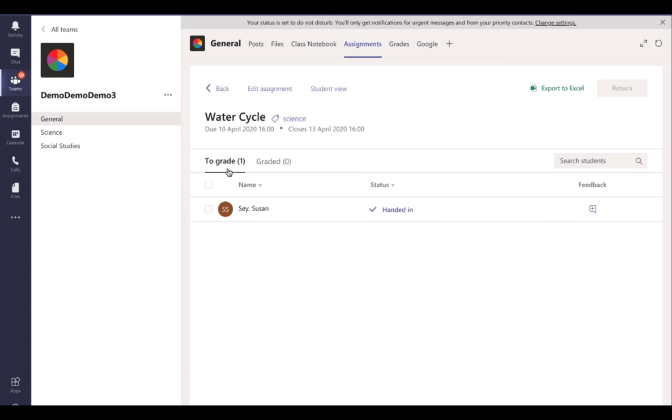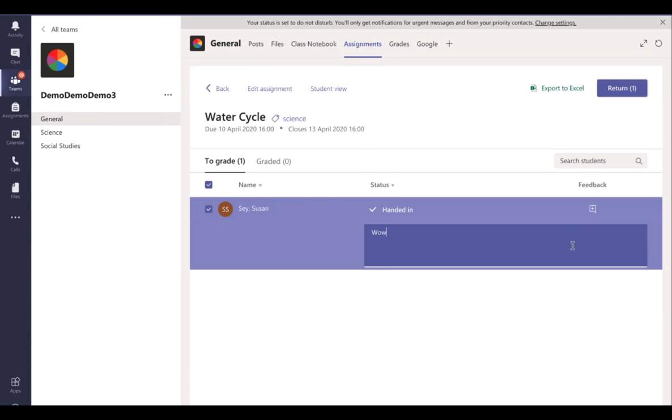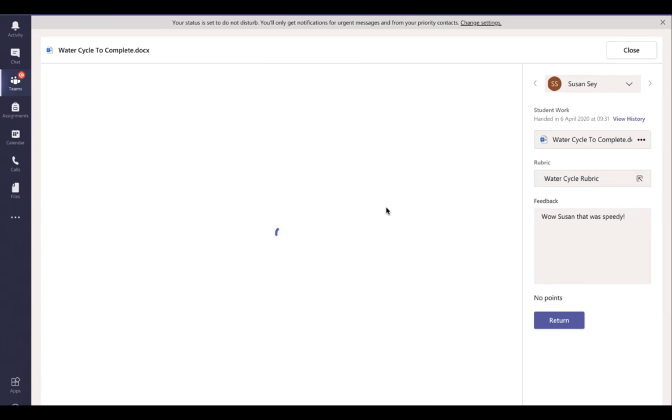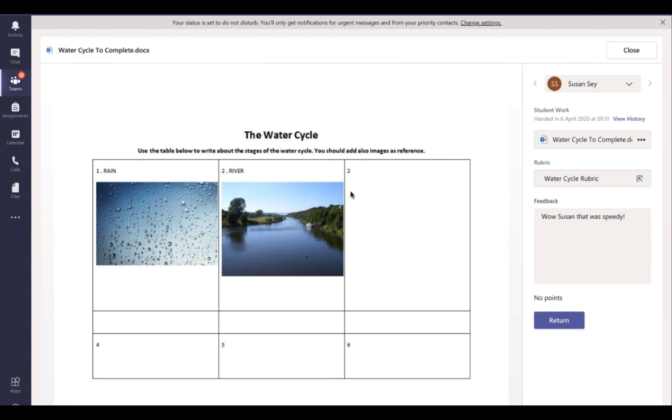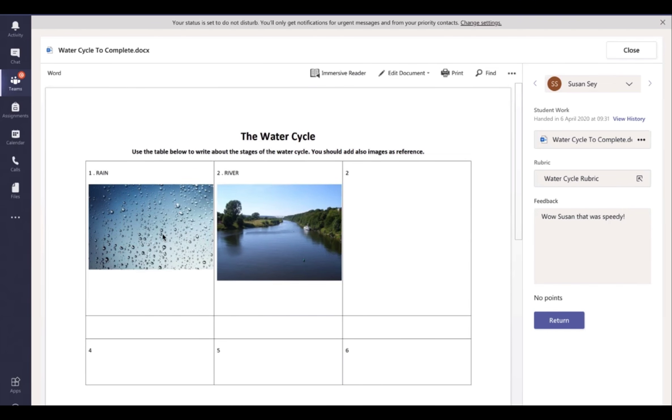So you can now see we've gone back to our assignments. We can see Susan has now handed in her work. I can give her quick feedback. Wow, Susan. That was speedy. So I can give her really quick feedback, but I can then click the item where it said handed in. I can look at it.